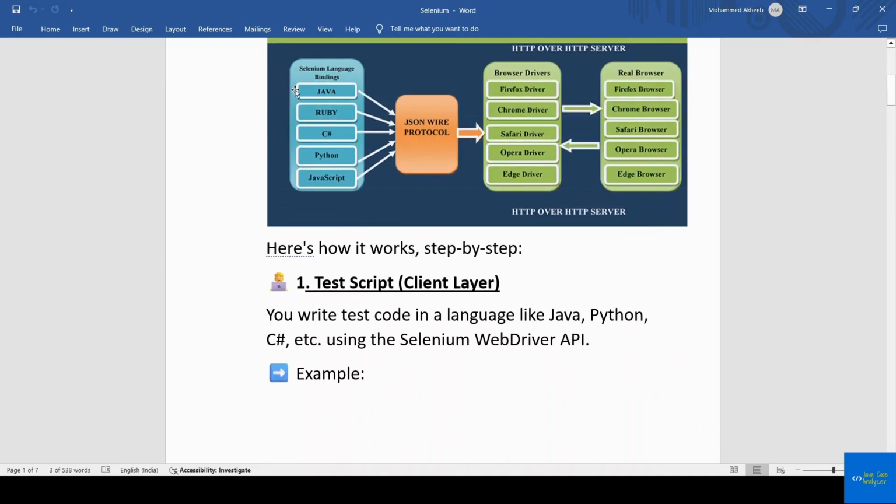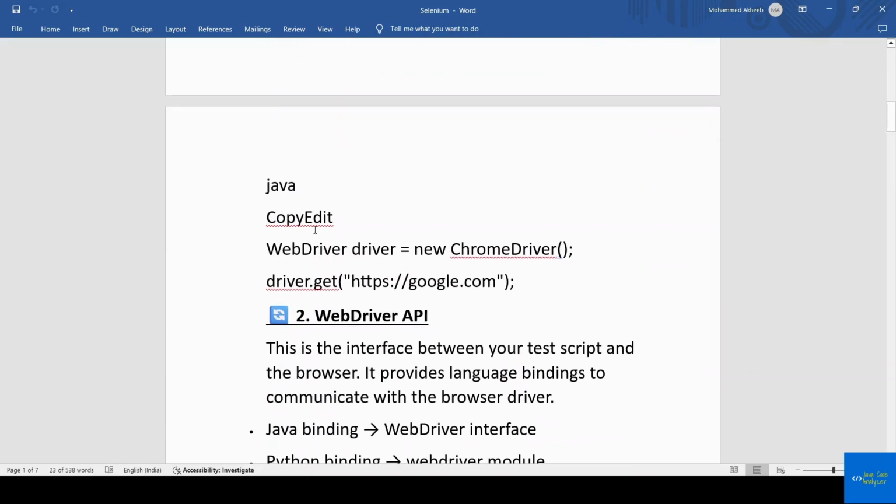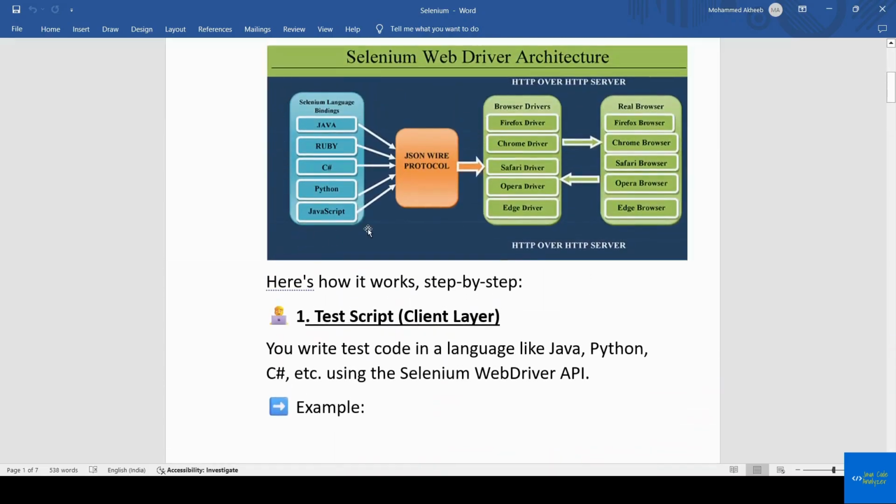Okay, the first thing is the Selenium language bindings, also called test scripts. Basically, we write test code in a language like Java, Python, C Sharp, etc. using the Selenium WebDriver API. This is the first layer, the Selenium language bindings. For example, we have written some code here. This set of code will launch the Chrome driver, and it will launch google.com. That is nothing but this first layer in the Selenium WebDriver architecture, that is Selenium language bindings.